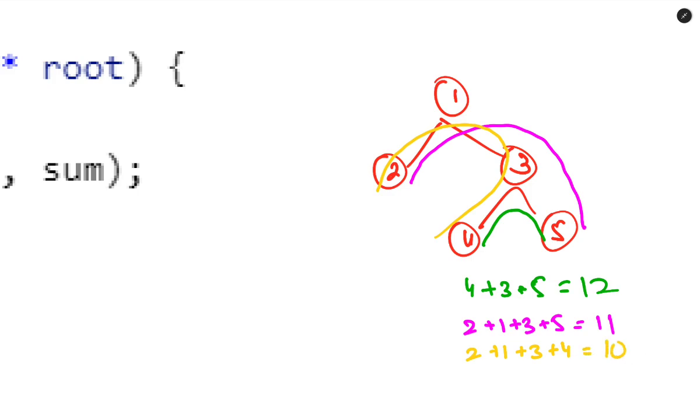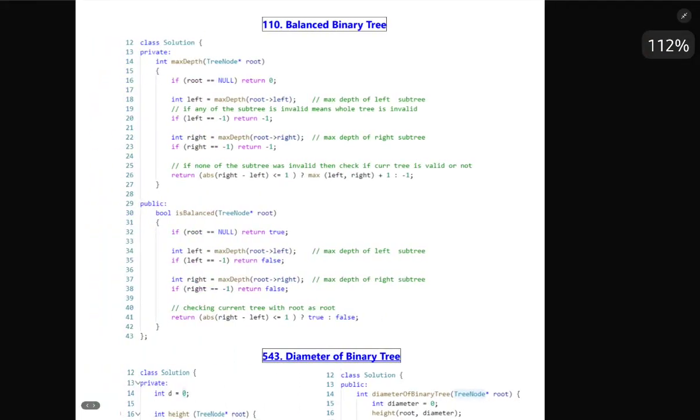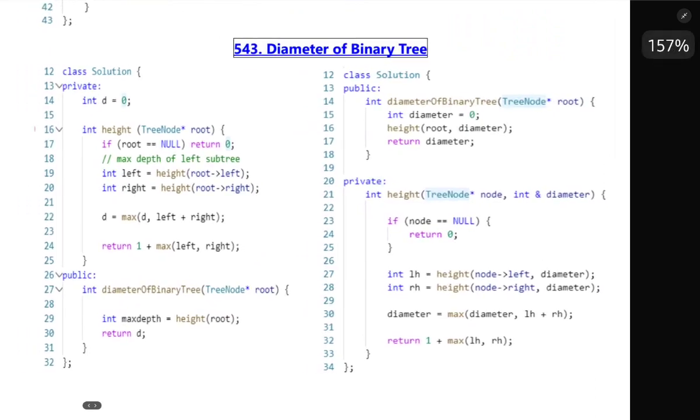Which is the maximum path among these? Can I say this one is the maximum path? I can say that, right? This path gives you the maximum sum. So it is pretty clear that it's not necessary that the longest path will give you the maximum sum, but you need to check the maximum sum for every node, just like what we did in the previous question. If you don't remember, no problem, I will recall it.